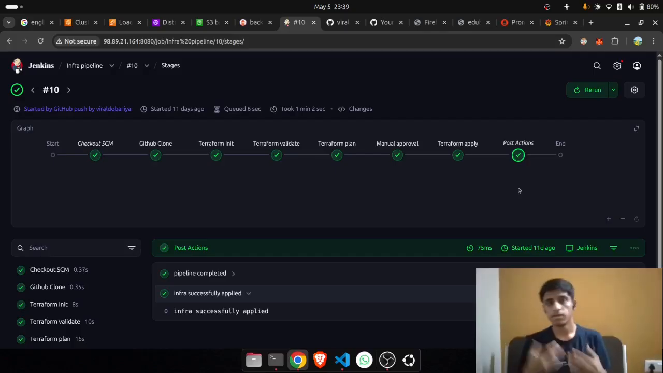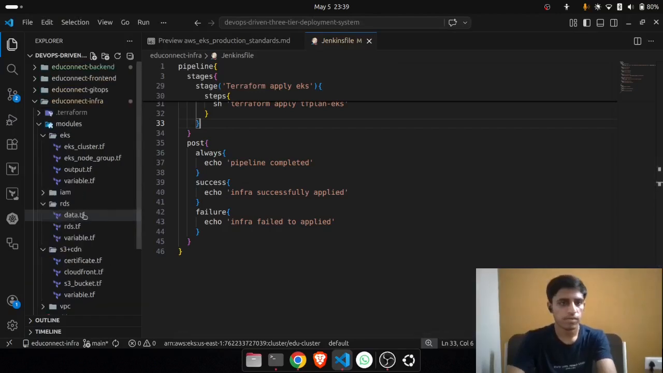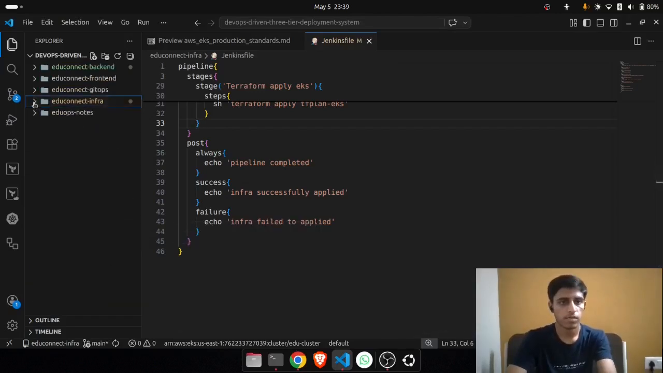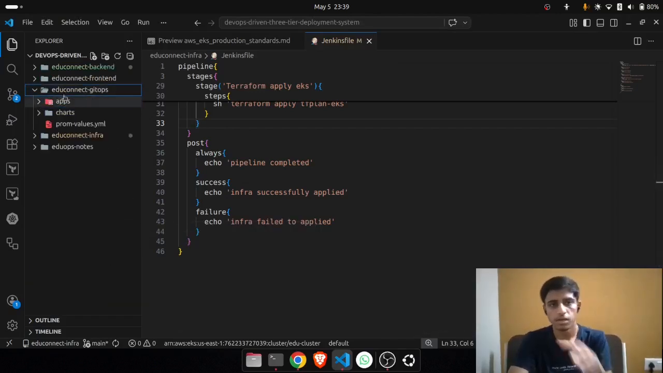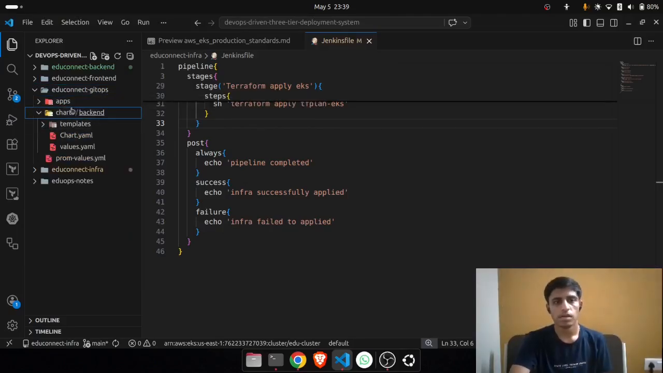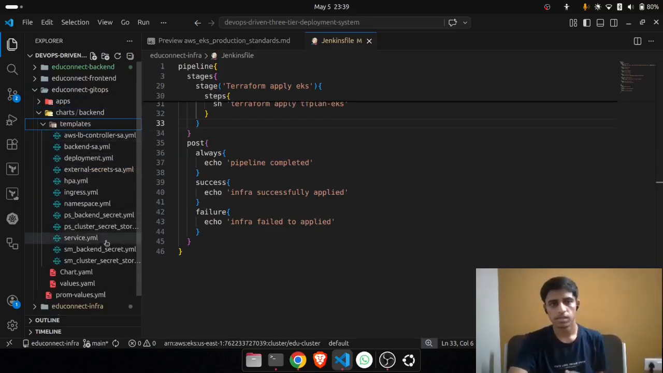Now we are done with infrastructure. So what about the Kubernetes resources? We have Kubernetes resources which should be deployed. I will explain briefly what I'm saying. Inside EduConnect GitOps, we have charts. Inside charts we have the backend chart, and that backend chart consists of templates.